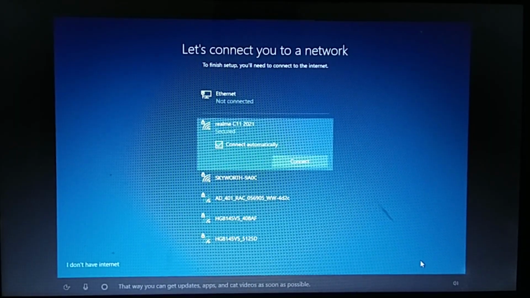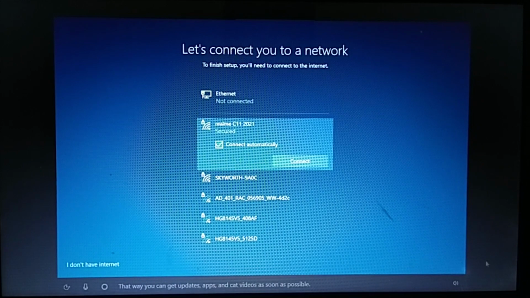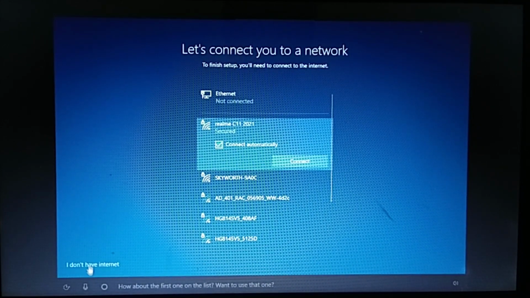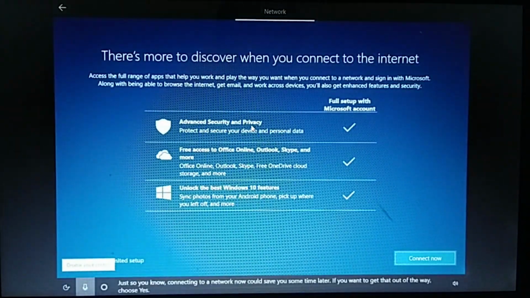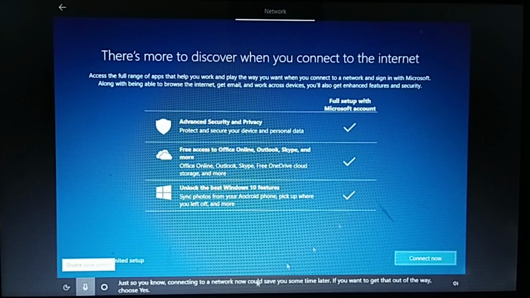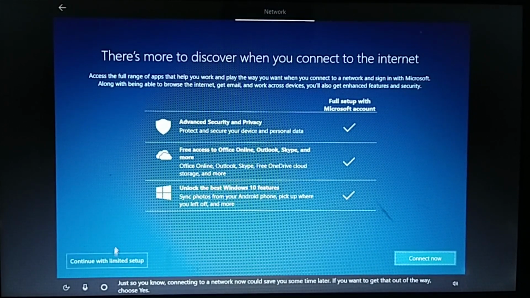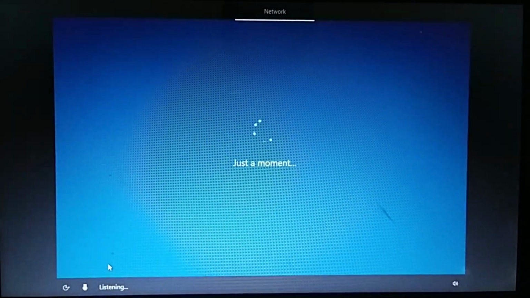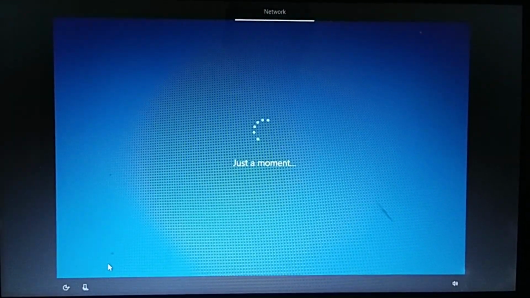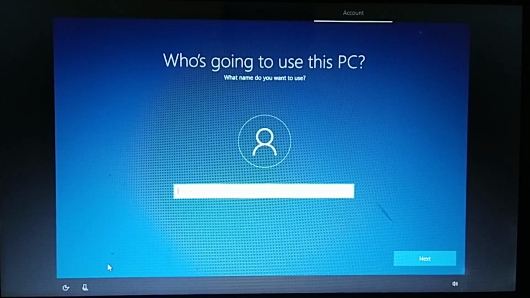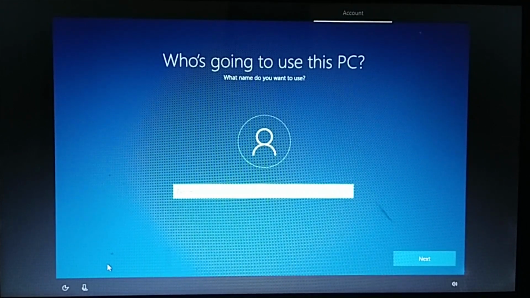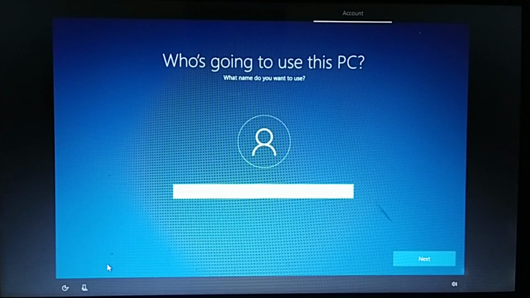Okay, so to prevent any problem, I will also skip this step. So I will click I don't have internet. And then I will also click continue with limited setup. So we're going to set things up later on. So who's going to use this PC? So I'm going to type Nori.